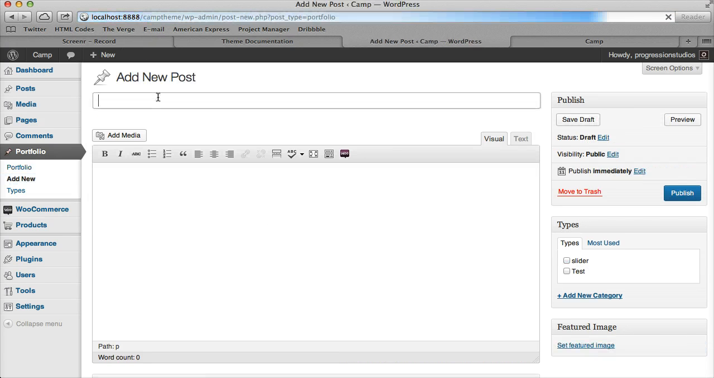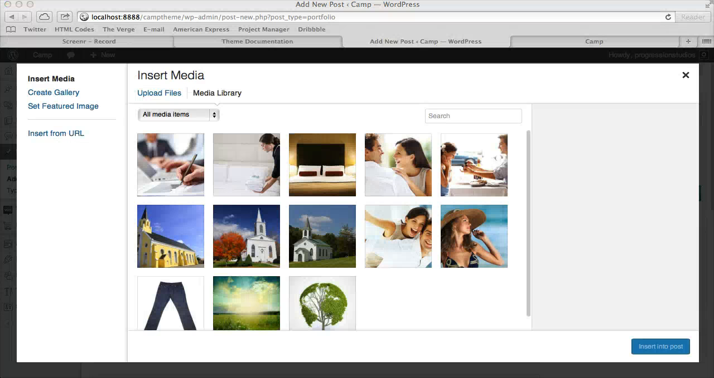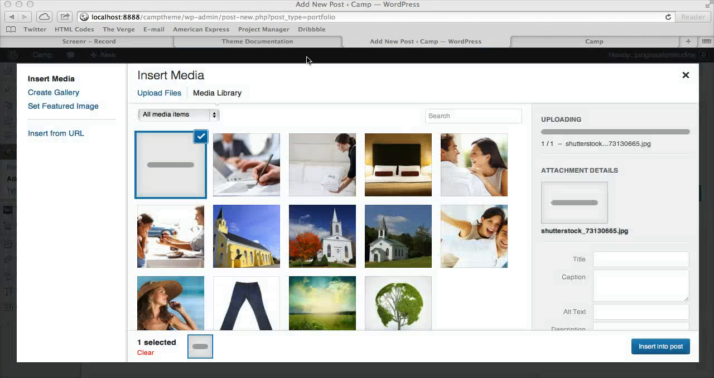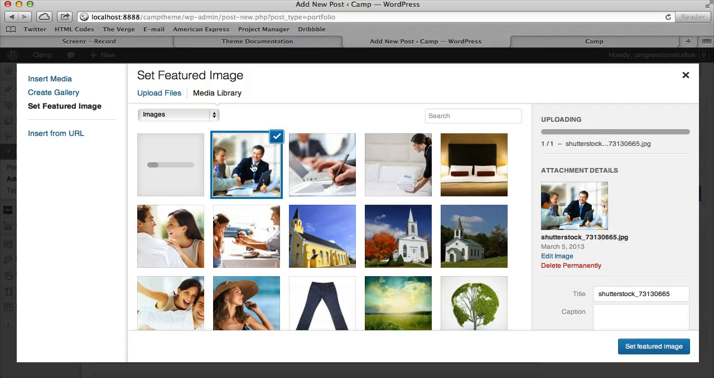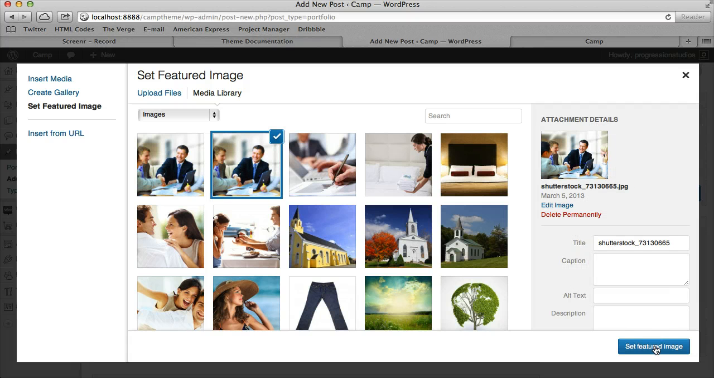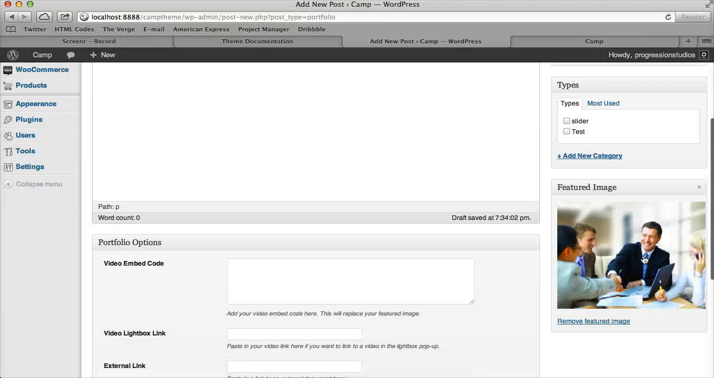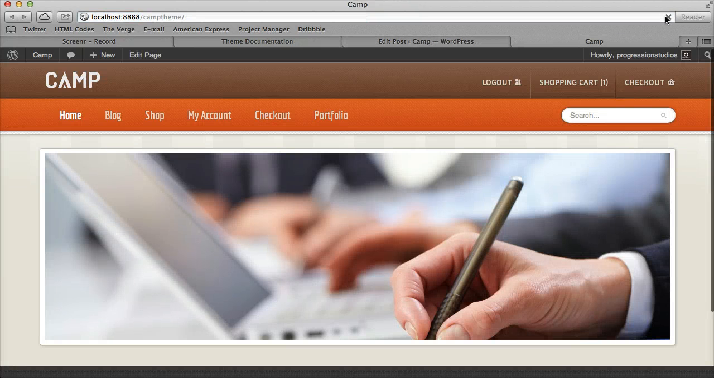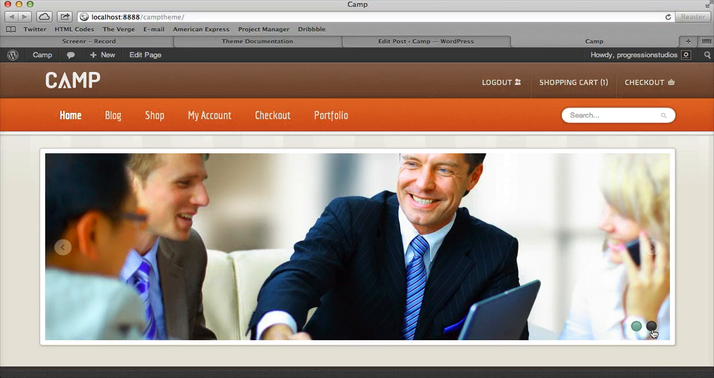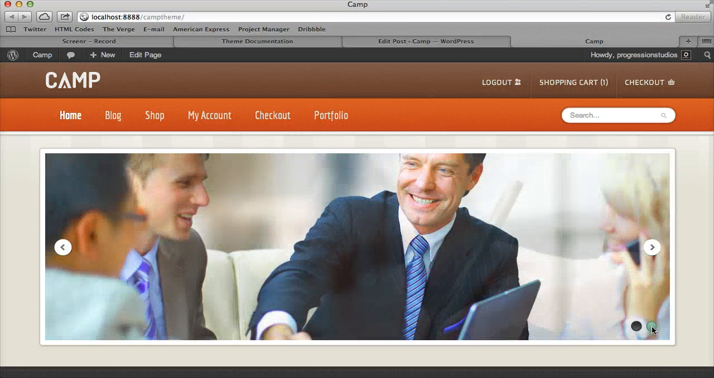So let's go ahead and create a second slide. We'll call this one slide 2. And then we'll add our featured image again. And then we click this text to set featured image. Select our image. And then click set featured image. And then it will display right down there. And then we'll want to post it in the slider type since that's the one that we created. And then we will refresh our page and now we have 2 slides set up.